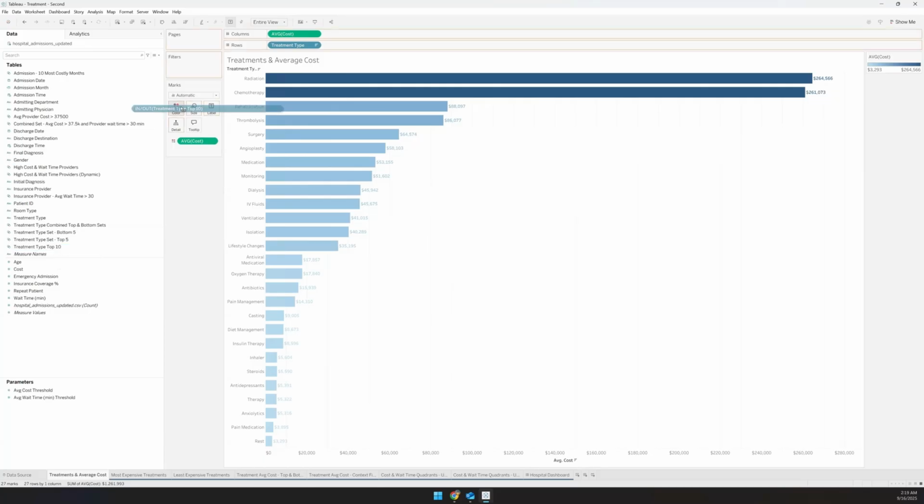Then I can pull that onto color, and instead of it being colored with the continuous color that was previously based on the cost, now I have in and out of the set based on it being a top 10 expense or cost or not. So it's very straightforward to build.